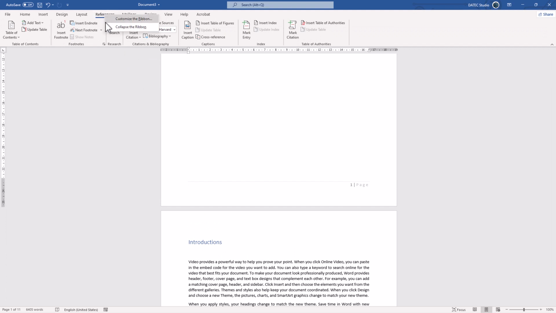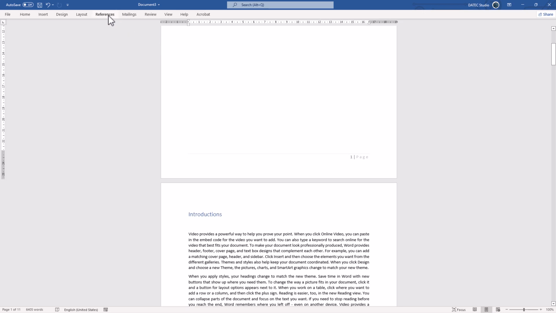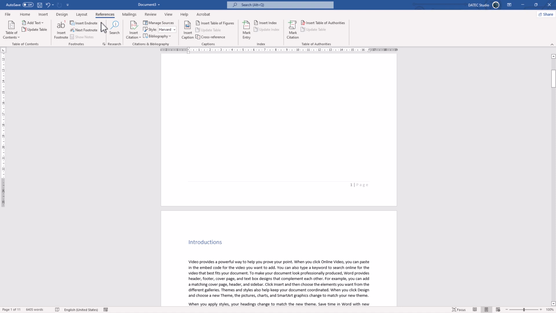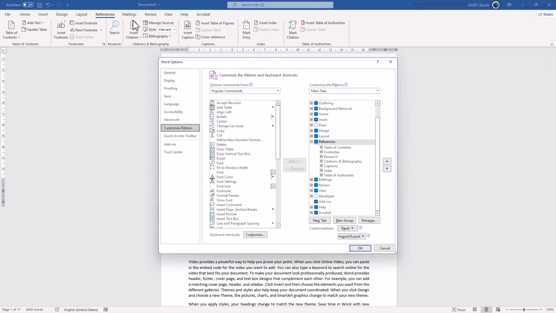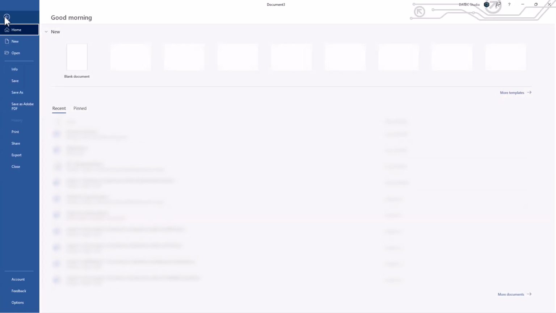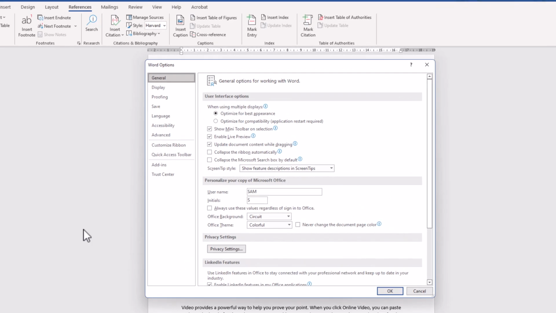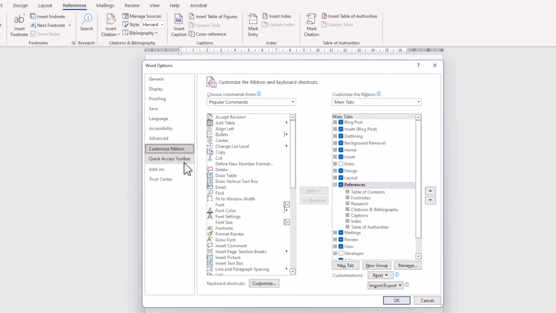Also, you could right click and collapse the ribbon, or right click again and disable that. To adjust your ribbon, remove any elements or add tabs, you could simply right click and click on Customize the Ribbon, or go to File, again at the very bottom, Options, and click on Customize Ribbon.